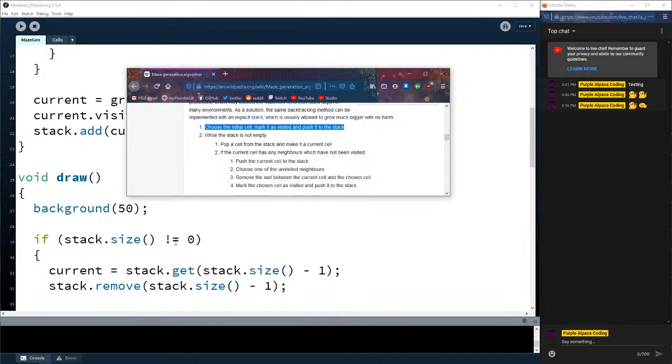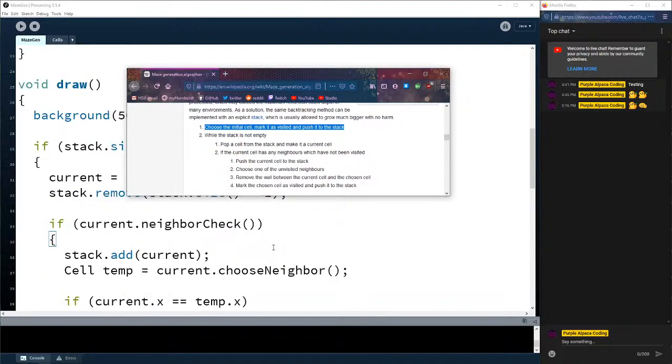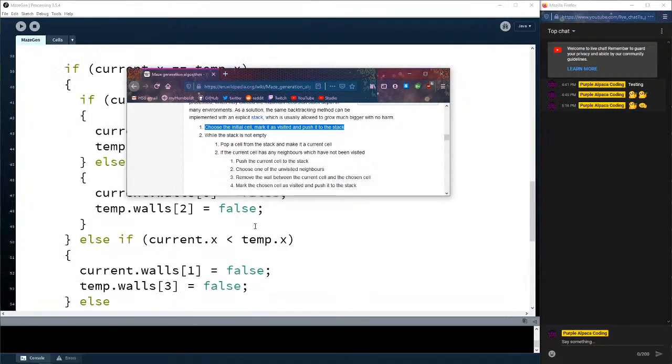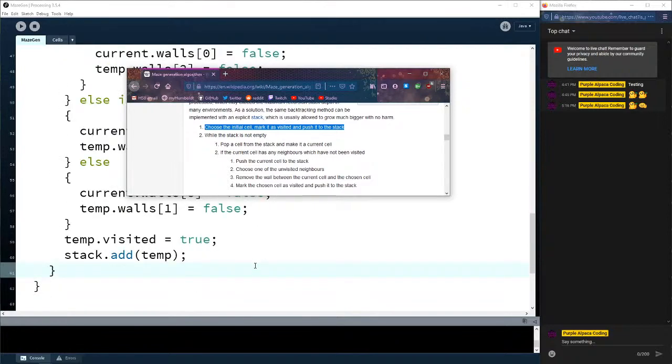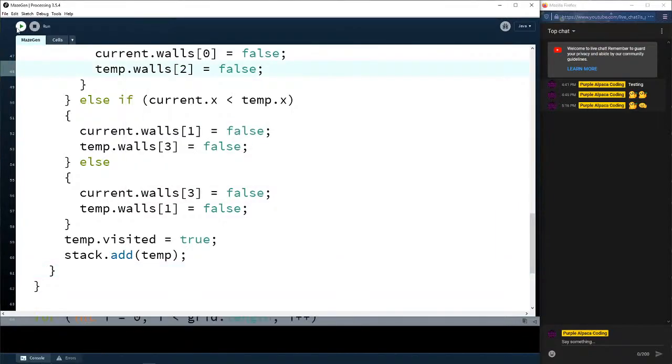While the stack is not empty, so if stack.size is not 0, then we pop a cell from the stack. We remove it. And then if the current cell has any neighbors which have not been visited, push the current cell to the stack, choose one of its neighbors, remove the walls between the current cell and the chosen cell, mark the chosen cell as visited, and push it to the stack. That seems like everything. Let's run it again.